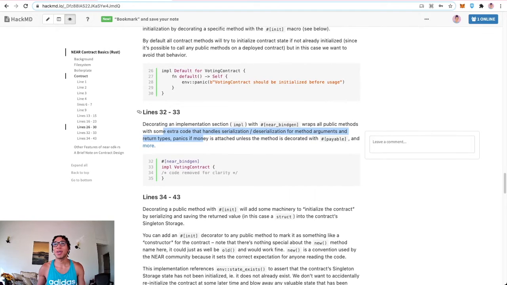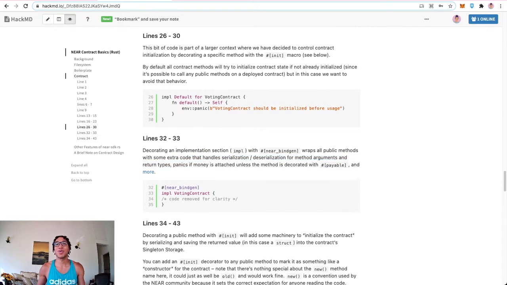Let's skip ahead to lines 32 to 33. So decorating an implementation section, so IMPL, with near bindgen wraps all public methods with some extra code that handles serialization, deserialization for method arguments and return types. Panics if money is attached, unless the method is decorated with payable. And it does more.